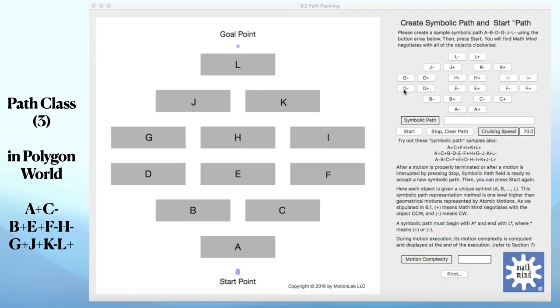Path class number 3, in polygon world, A+, C-, B+, E+, F-, H-, G+, J+, K-, L+. In this block world, we also can represent path classes symbolically. We call this path class A+, C-, B+, E+, F-, H-, G+, J+, K-, L+.